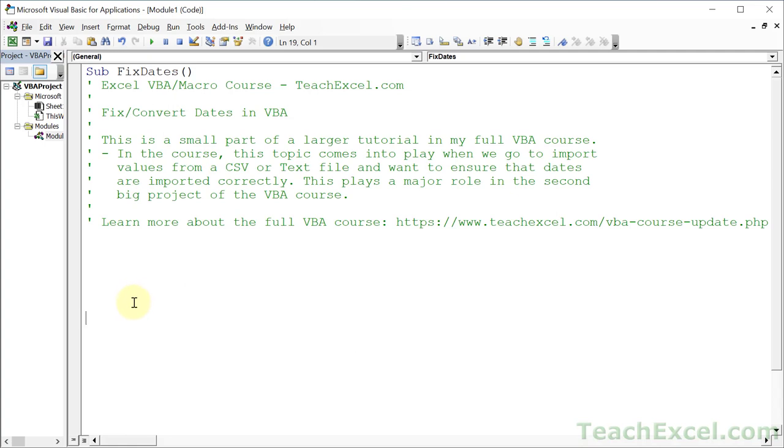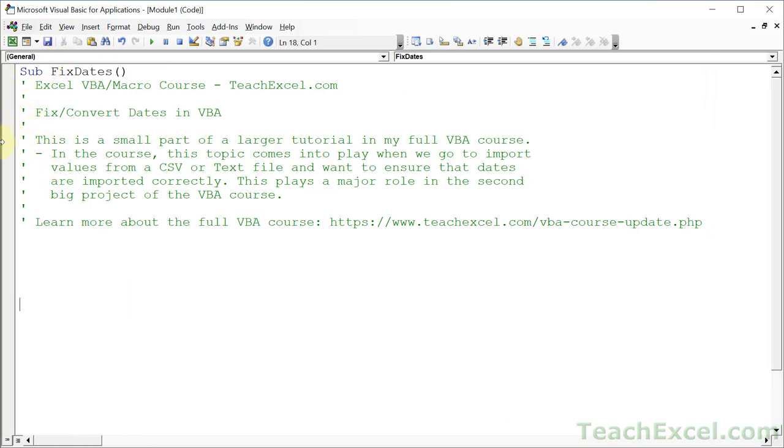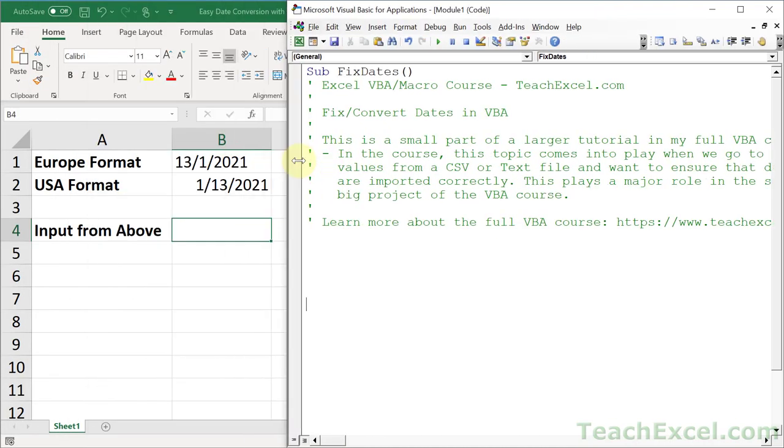So go to the VBA window, open up Module 1, and make sure you download the file. There are additional notes that will help you throughout the tutorial. But the first thing that we want to do is to check if the cells have dates in them. And like I said, it doesn't have to be a cell.